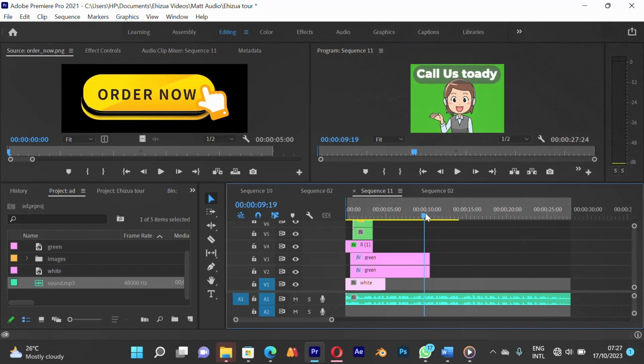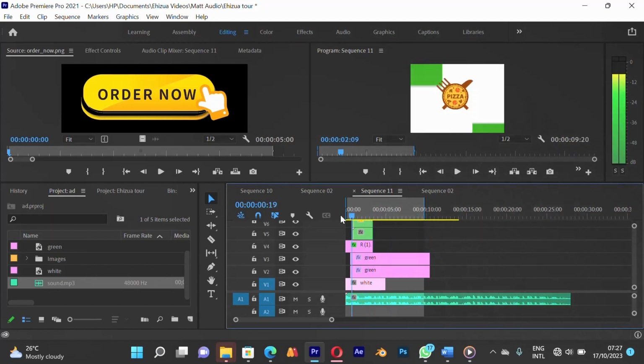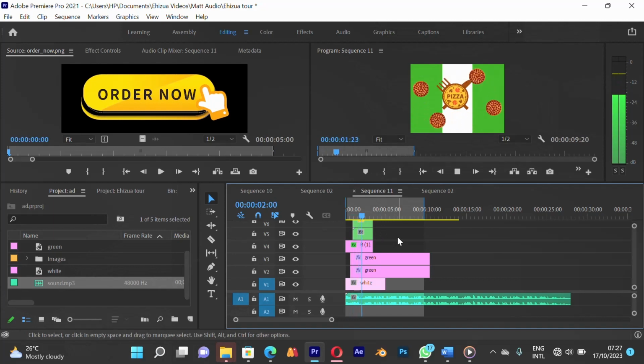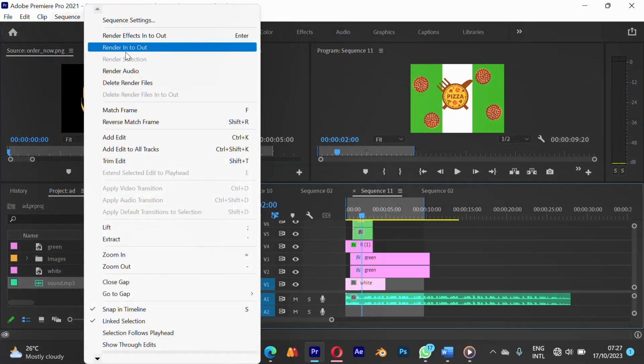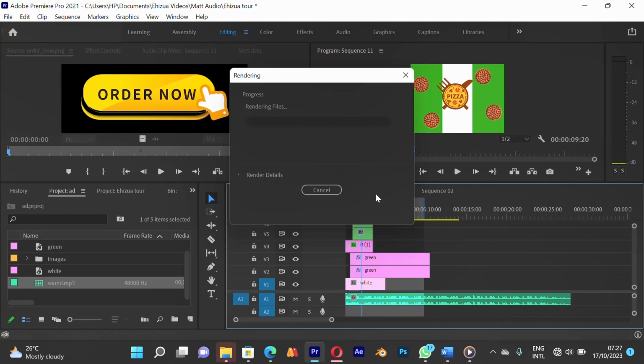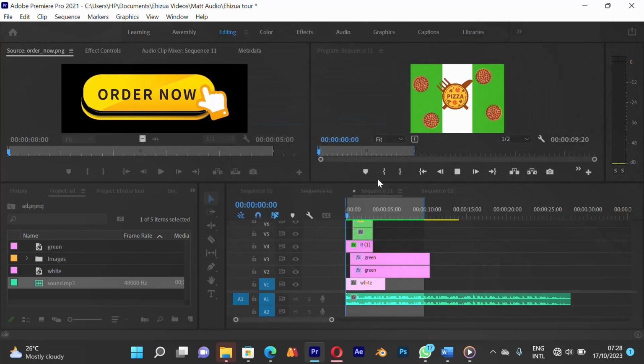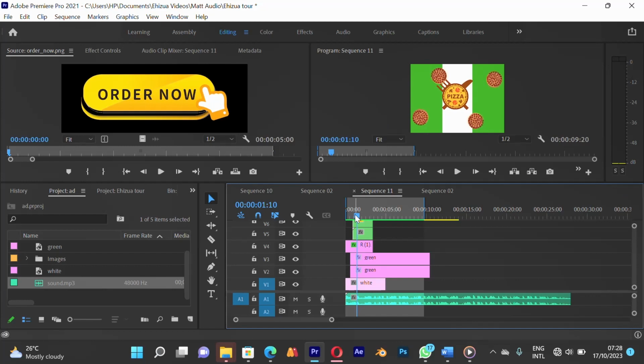Okay, so basically this is what we have. Let me just quickly render in and out of our sequence, render into out, so that it plays more smoothly. If you're trying to play a video on your system and it doesn't play well, we could do that. So you notice that the line initially was yellow, but now it's green, which means it should play much better.